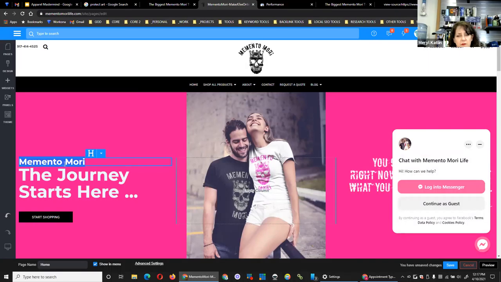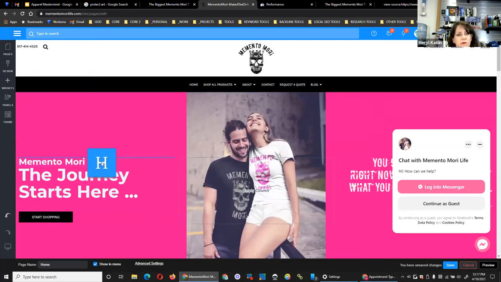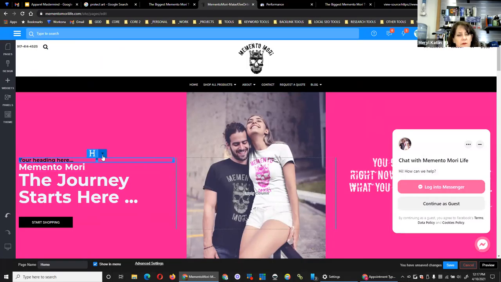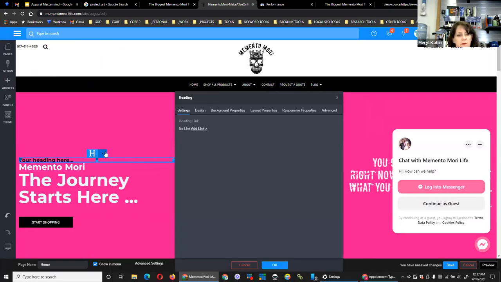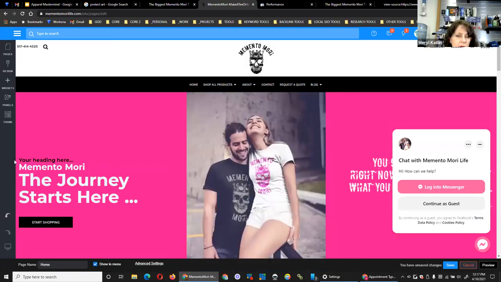Once you have your keyword and you want to add it to the page, you can go under widgets and just drop a heading. I think we did this last time. So you just drop it here, and you have to edit it under design, then go to advanced, design, and you select one. And now you put your main keyword here, right?